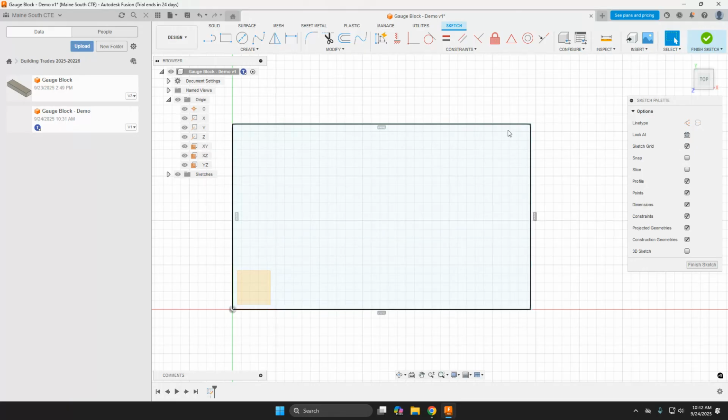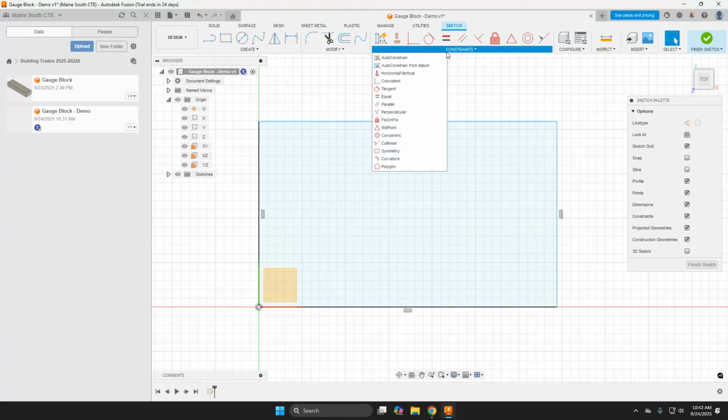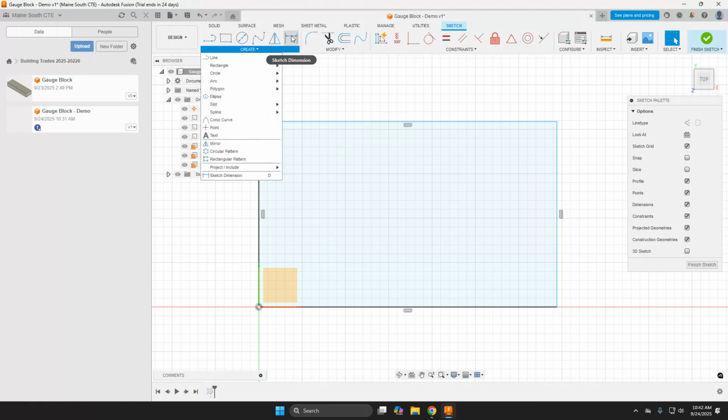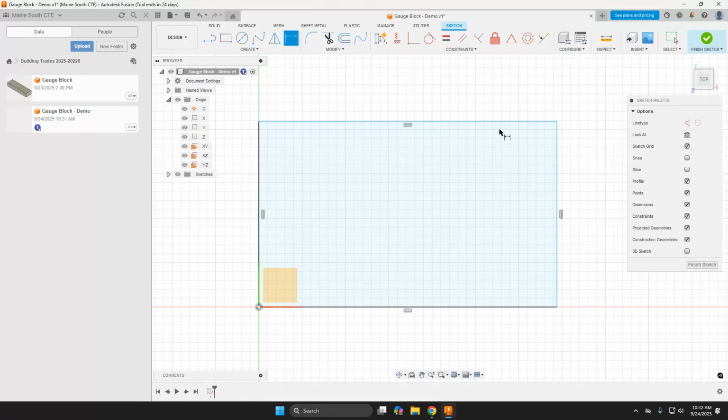If we want to actually lock down these 2 other sides of a rectangle, we could be using constraints, or we can use dimensions. So again, under Create, we've got dimensions here. We can go down here to Dimension, or I can type on my keyboard D. Okay, and if I wanted to locate where this line's at, well, where is that line?